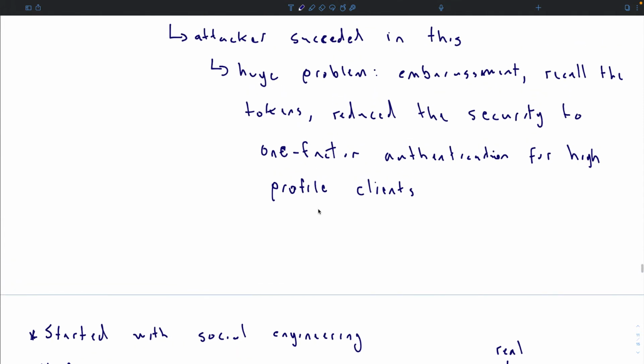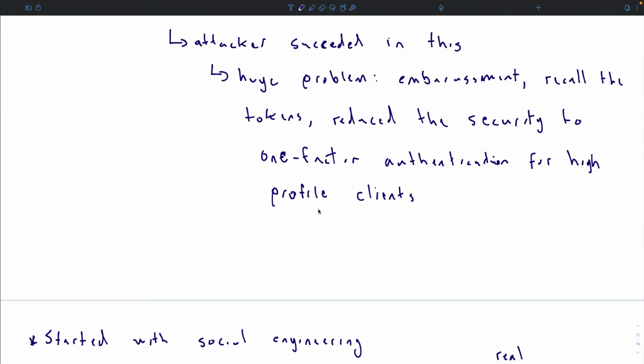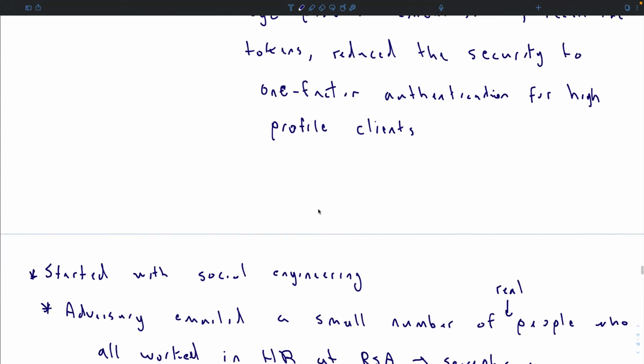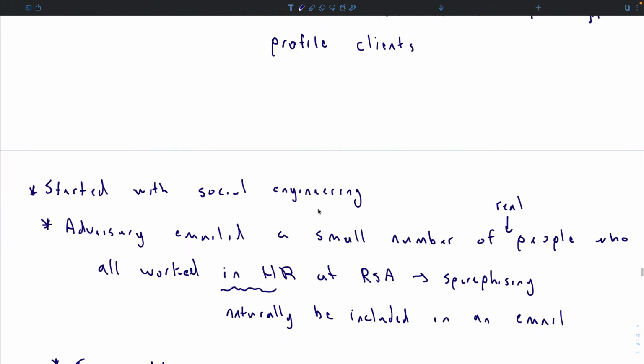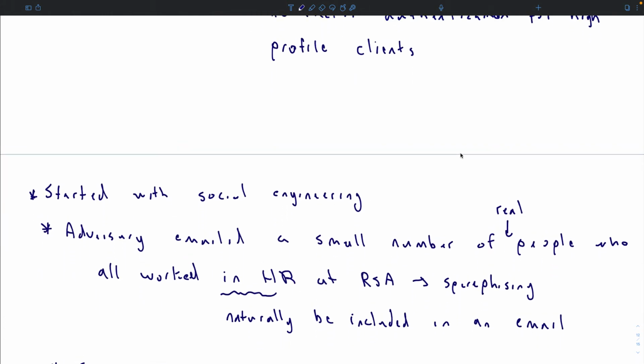Now, what's less known about this attack is that it actually was a social engineering attack, at least the way it started. What happened is the adversary did a bunch of research on RSA, the company. Maybe they worked there. Who knows? No one knows who they are or why they did what they did. But they were able to identify a small team of real people that worked in HR at the company, and they all worked together.